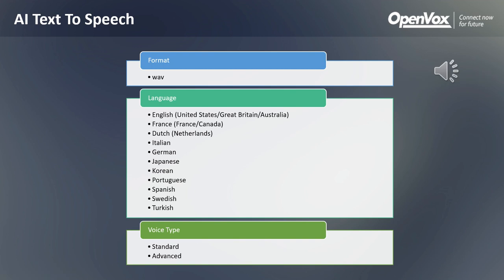AI text-to-speech can change texts into human-like voice in dozens of languages and language varieties. This simple tool is supposed to assist users in customizing the prompt voice for IVR, conferences, announcements, etc.